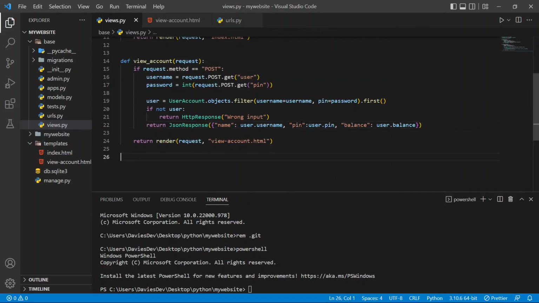In this one, we're going to be looking at how we can update variables, or should I say rows, in a database. So we're going to create a new view, and this view is going to help us add money to the user, I guess. Here we can create a new view, def add_money, and we pass in the request.